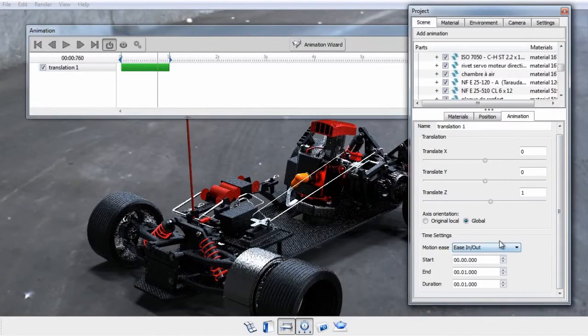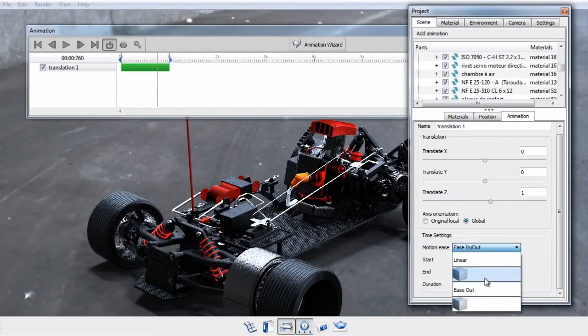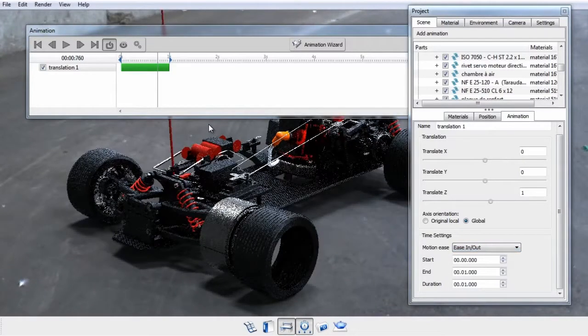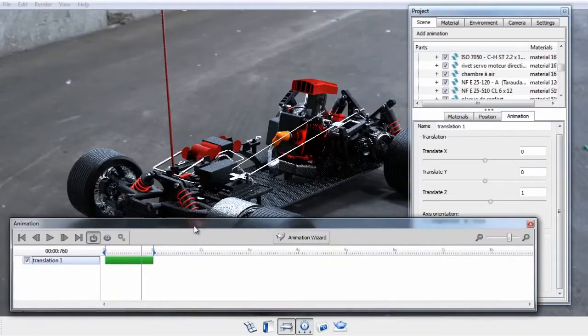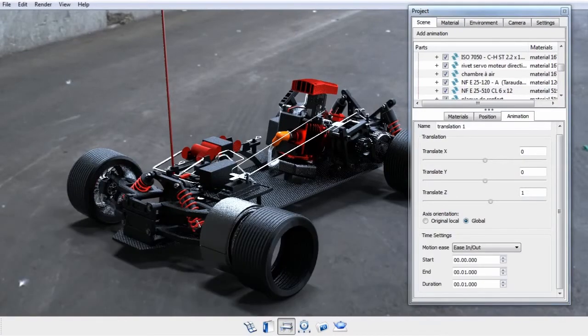You can also apply motion easing. So you can do linear, ease in, ease out, or ease in and out. And for more information on motion easing, please see the tutorial that covers this, or the section in the manual that covers motion easing. So that's how you add translations to parts.